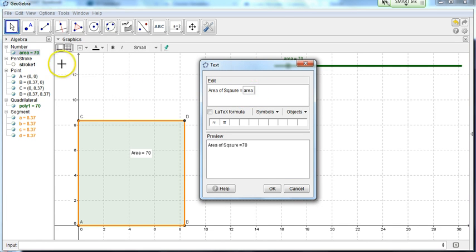And since area is a variable that's 70, anything in this little formula box will give the value of our formula, or just a variable in this case. So now that I clicked on area, I can see that it's just going to show me the value of the area of our square. So area of square is equal to 70. So I'm going to click OK.